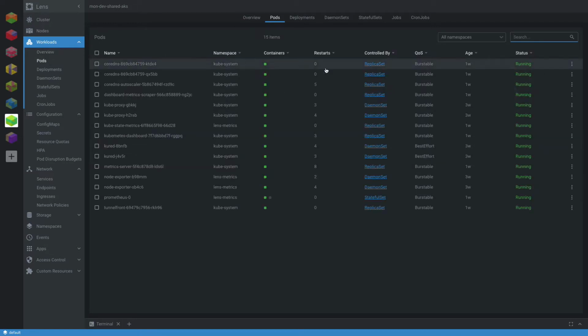You can see that all the pods were created a week ago, 3 weeks ago. Actually, you got this done 3 weeks ago, so nothing here was created today. So effectively, this is a brand new AKS installation.